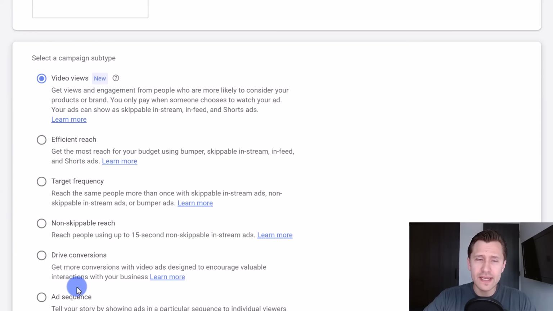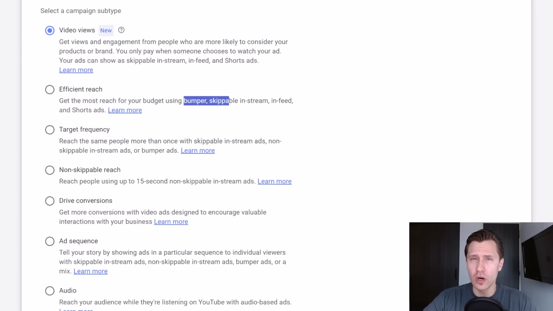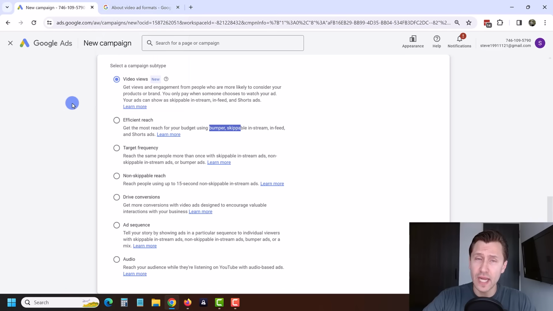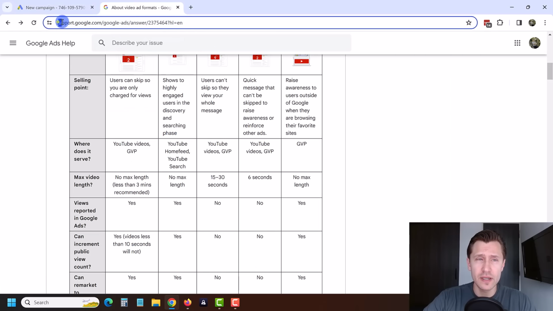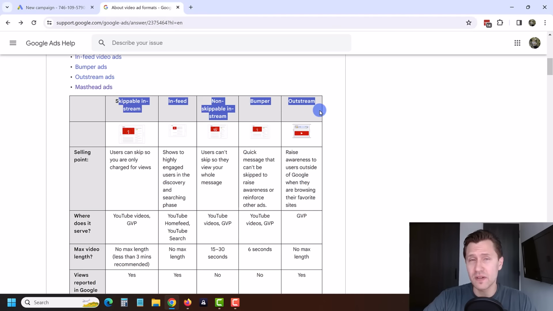So here are the different video types you have and the different options you have, right? So you have skippable in-stream ads, in-feed and shorts ads for this option. You have bumper ads for this option, so on and so forth. The first thing I suggest you guys do if you aren't familiar with the different ad formats is go to this URL here, support.google.com/Google Ads Answer. I'll link this in the description, don't worry. And basically this just tells you exactly what each of these types of ads are.